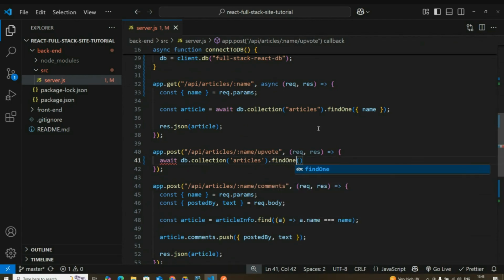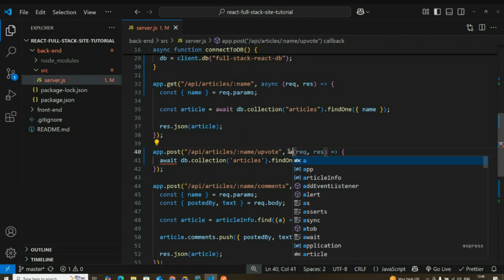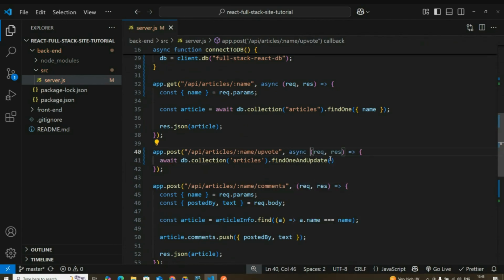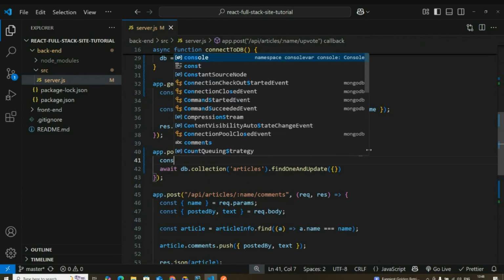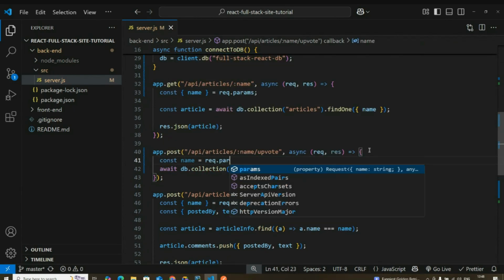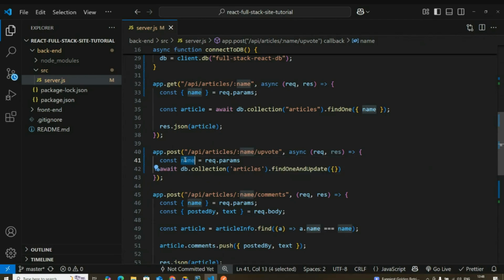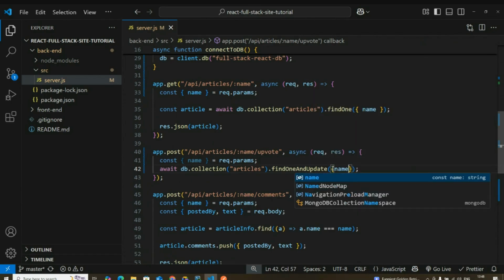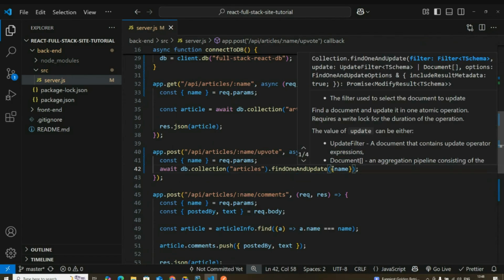And here, while I'm thinking of this, let's make that an asynchronous function since we are using the await keyword. And here is what this is going to look like. For find one and update, we have to start off by finding the article by its name, which we can do by looking at the name route parameter. So we're just going to say const name equals request.params. And now that we have that, we're going to say find one and update. We're going to find the article whose name matches the name route parameter.